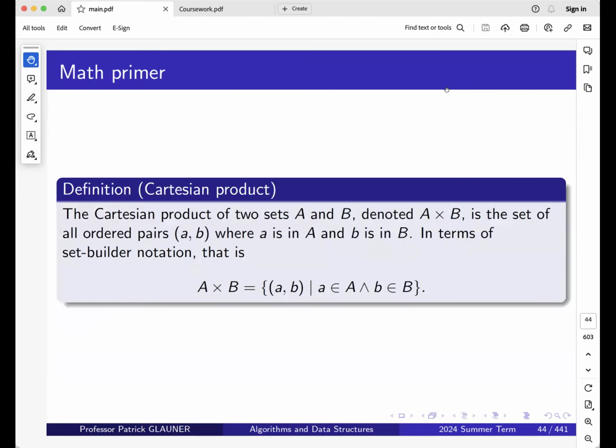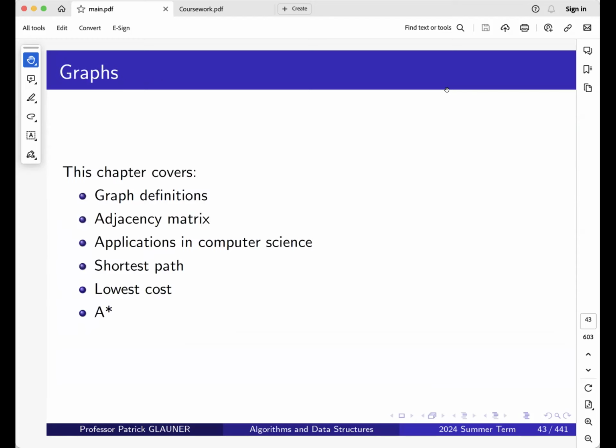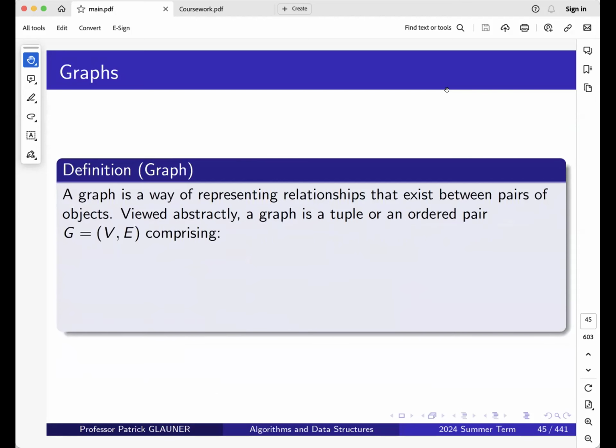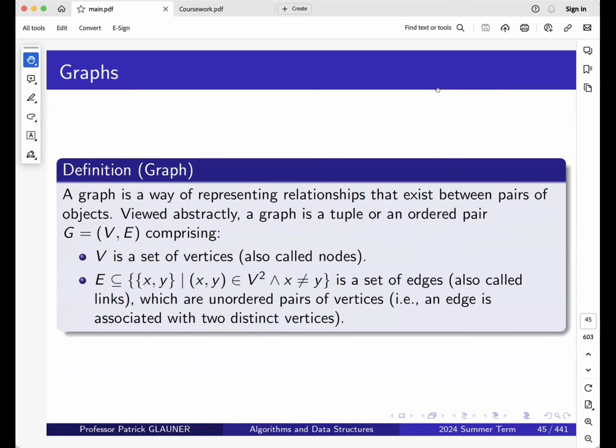And we started looking into graphs, which are a foundation data structure, and all the other data structures we look at in this course. They are just some kind of graph with certain variations. We looked at a definition of a graph, and we said a graph is a tuple, and in this tuple we have two sets. One is the set of vertices, and one is the set of edges.